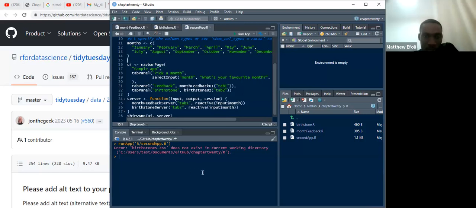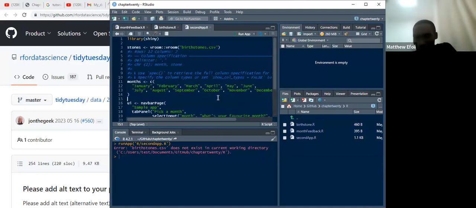Could it be something that has to do with the usethis package? Maybe devtools load_all. I think we did that. This is not an app problem this time. Or because we didn't use this and specify the function. No, it's not a modules thing now. It's just the stones object not being found. So what could be the problem?